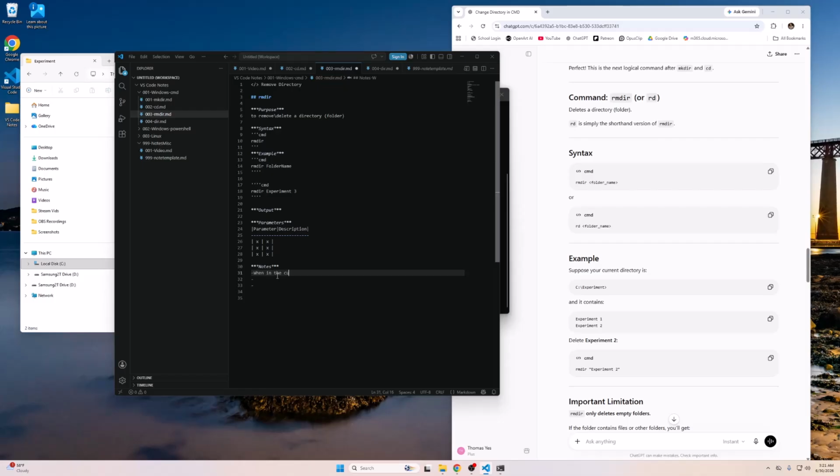When in the current working directory and attempting to delete a directory from within it, must surround the directory name with quotations. So we go up here and we can fix our example to be rmdir experiment 3 surrounded in quotations. Perfect. So that worked in real life.